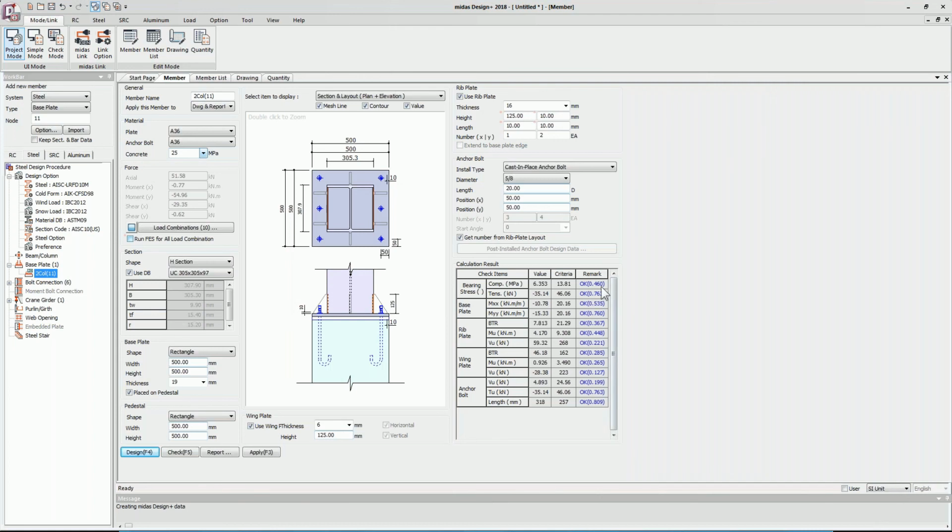And this is how we can see over here the calculation results. These are the demand capacity ratios, as we can see over here in the brackets. The bearing stresses for the base plate, rib plates, wing plates, anchor bolts. We can modify the number of rib plates and the anchor bolts and everything, and we can further perform the check. The program provides reports in the form of Word file. So I'll just open that.